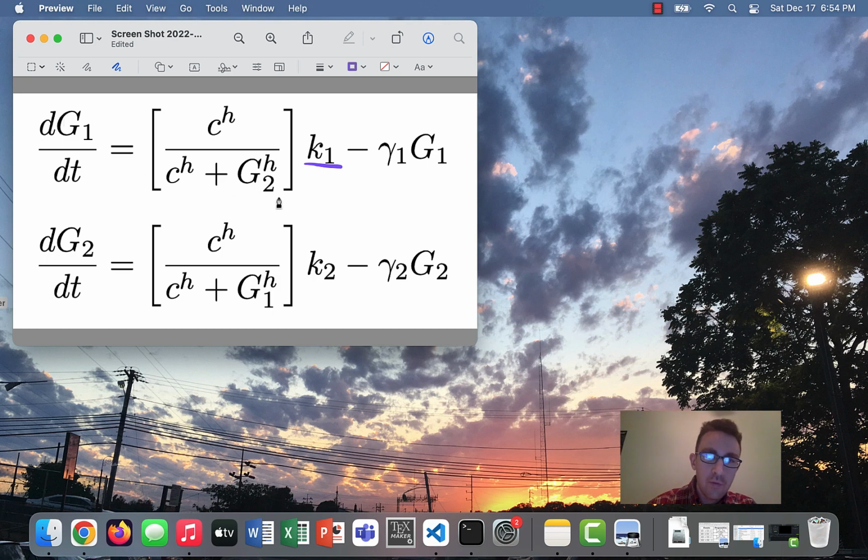So the more we have of gene 2, the lower the production of gene 1 is going to be. That's this whole production term here, this whole Hill term multiplying the k sub 1 production term. And then, like I said, we have gamma 1, which is a degradation term multiplied by the level of gene 1 for our degradation.